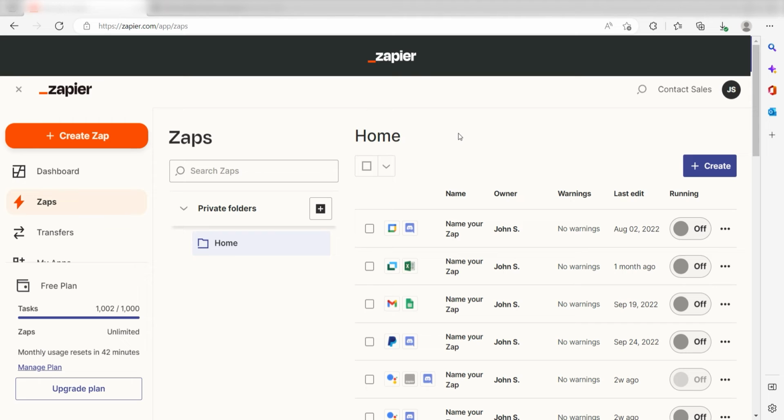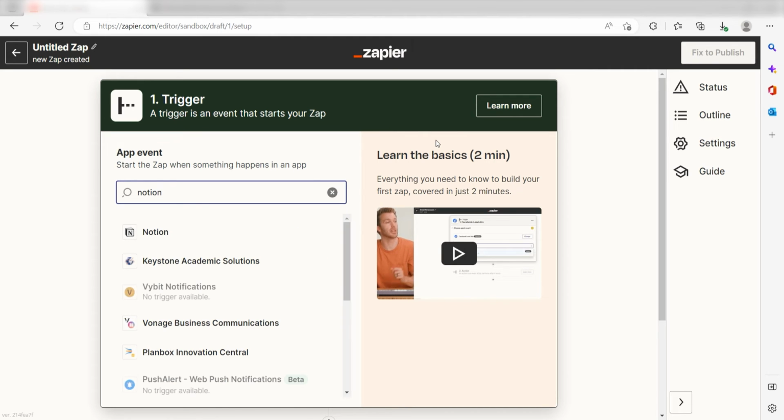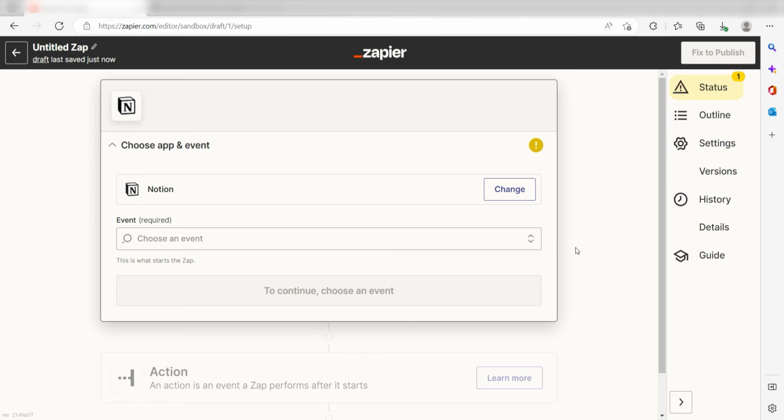In order to get started with this workflow, I need to create a zap by clicking the button on the left-hand side of the screen. Because I want Notion to trigger the creation of a new issue in GitHub, I'll need to use Notion as my trigger. I can find the app by typing it into the search bar and clicking below. Setting this as the trigger means that anytime Notion sees a new database item is created, it's going to run this workflow.